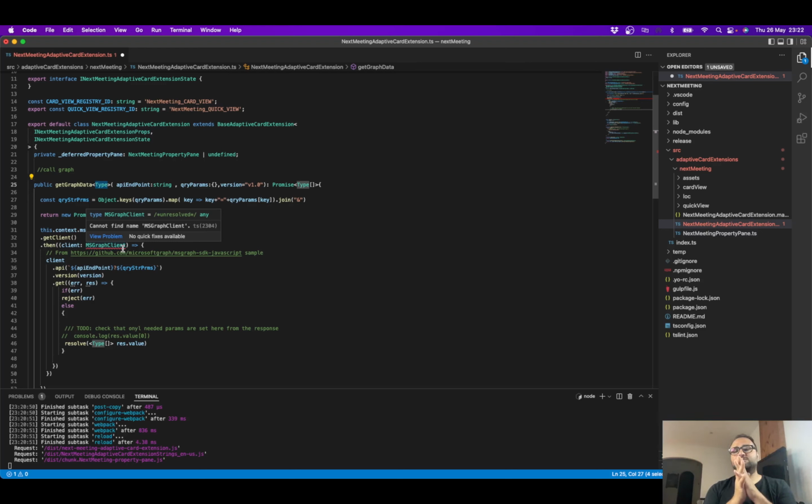Maybe tomorrow I want to read emails from it. Someday I would like to read tasks, because the Graph API is common to all of this. So that's why it's a type. You tell me what type of information you need, and I will return it back to you as a promise. It's an array. Input parameter: what API endpoint you want to hit.